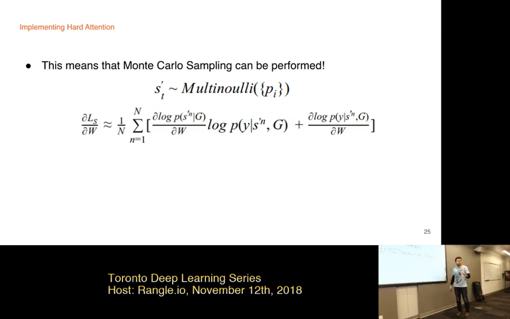Yeah. What's the W here? I'm assuming these are the weight parameters. For what? The neural network weight parameters. Okay. Yeah, so because you want to maximize that expression, you want the gradient to move the weights in such a way as to maximize L sub S.